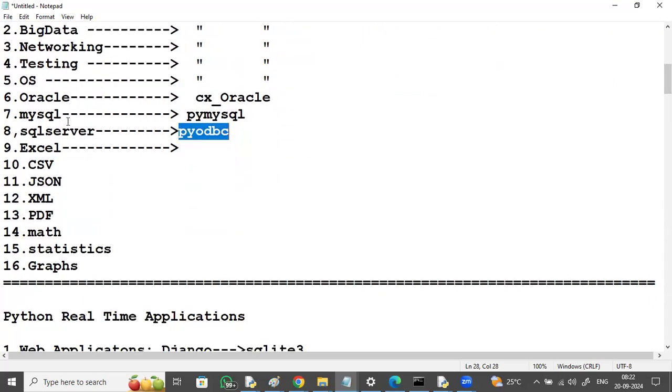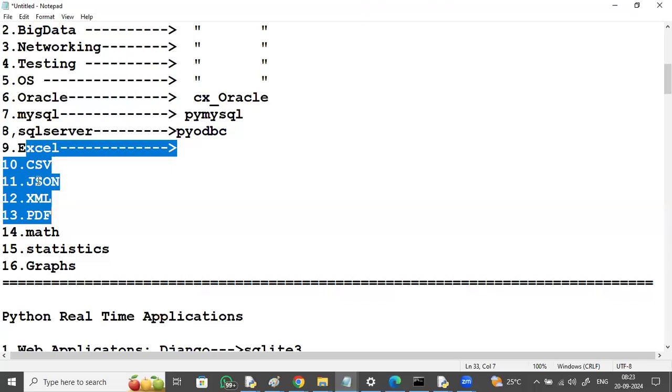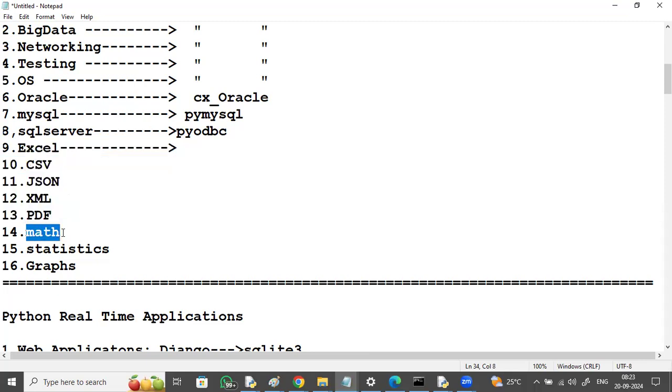And for each and every file type, Excel files, CSV files, JSON files, XML files, PDF files, Python is having separate modules for all these environments, right? For CSV there is the csv module, for JSON the json module. Using them we can write data into files and read data from them. And for mathematical operations, the math module, and for statistical operations, for generating graphs, any types of graphs we can generate today by using Python, like normal graphs, bar graphs, histograms, scatter plots, stack plots.